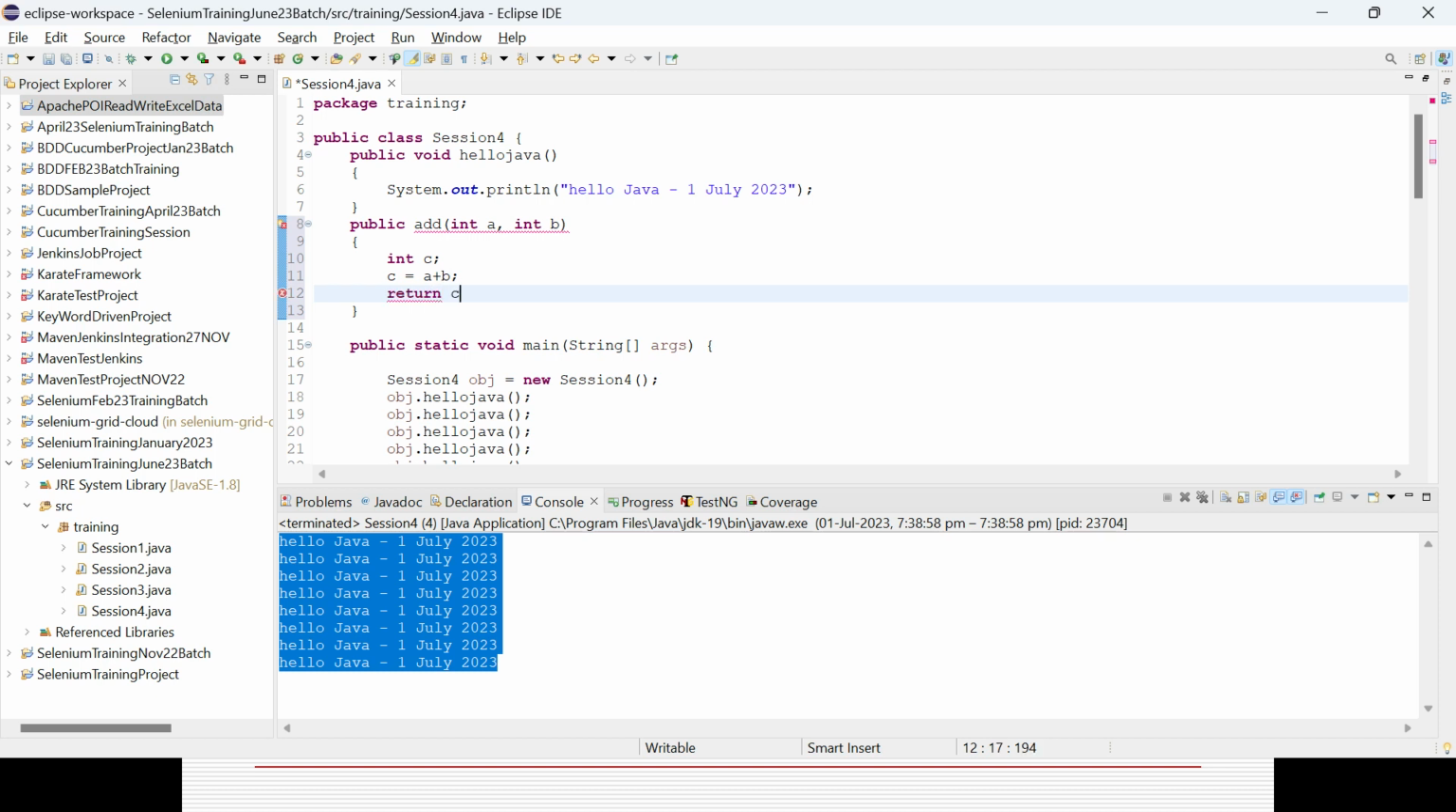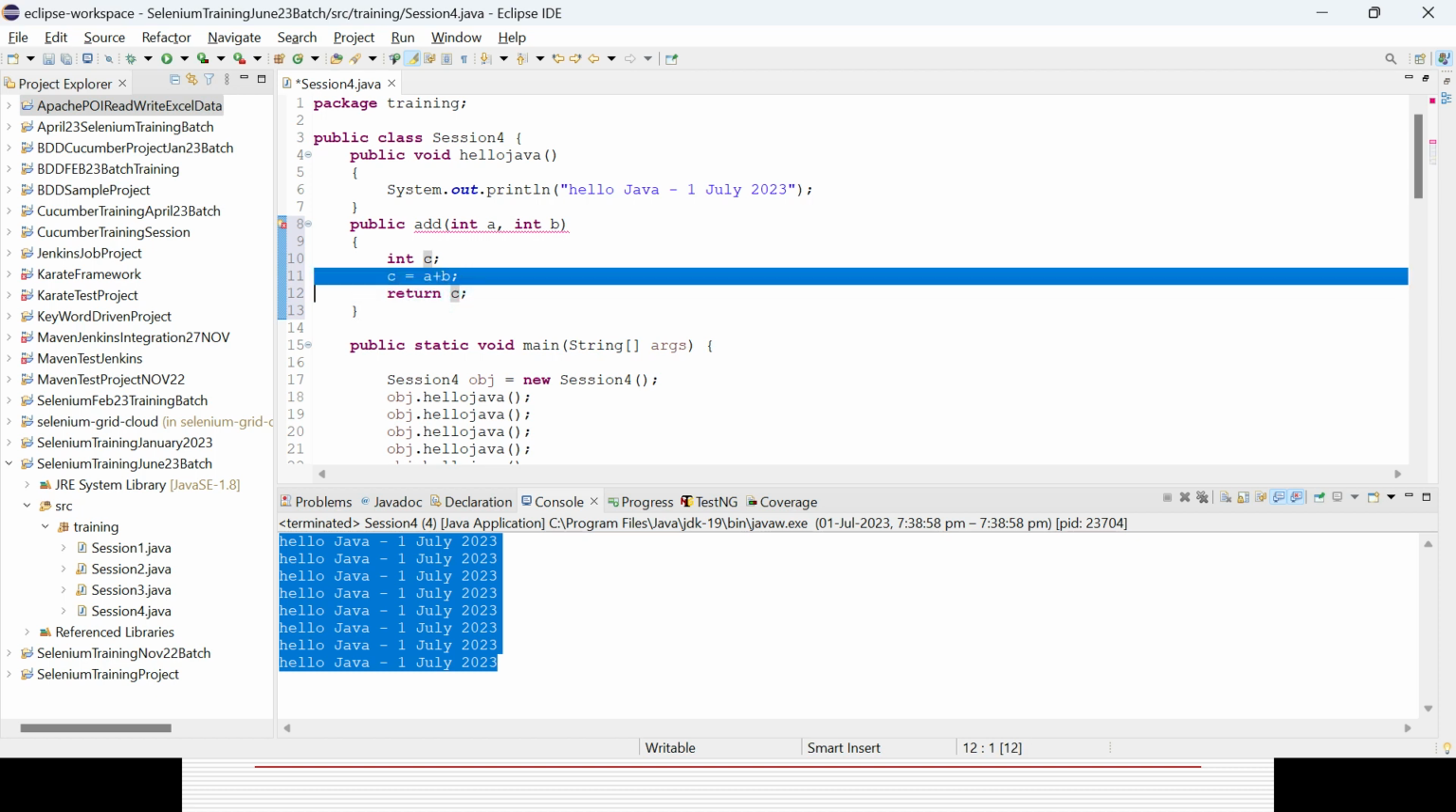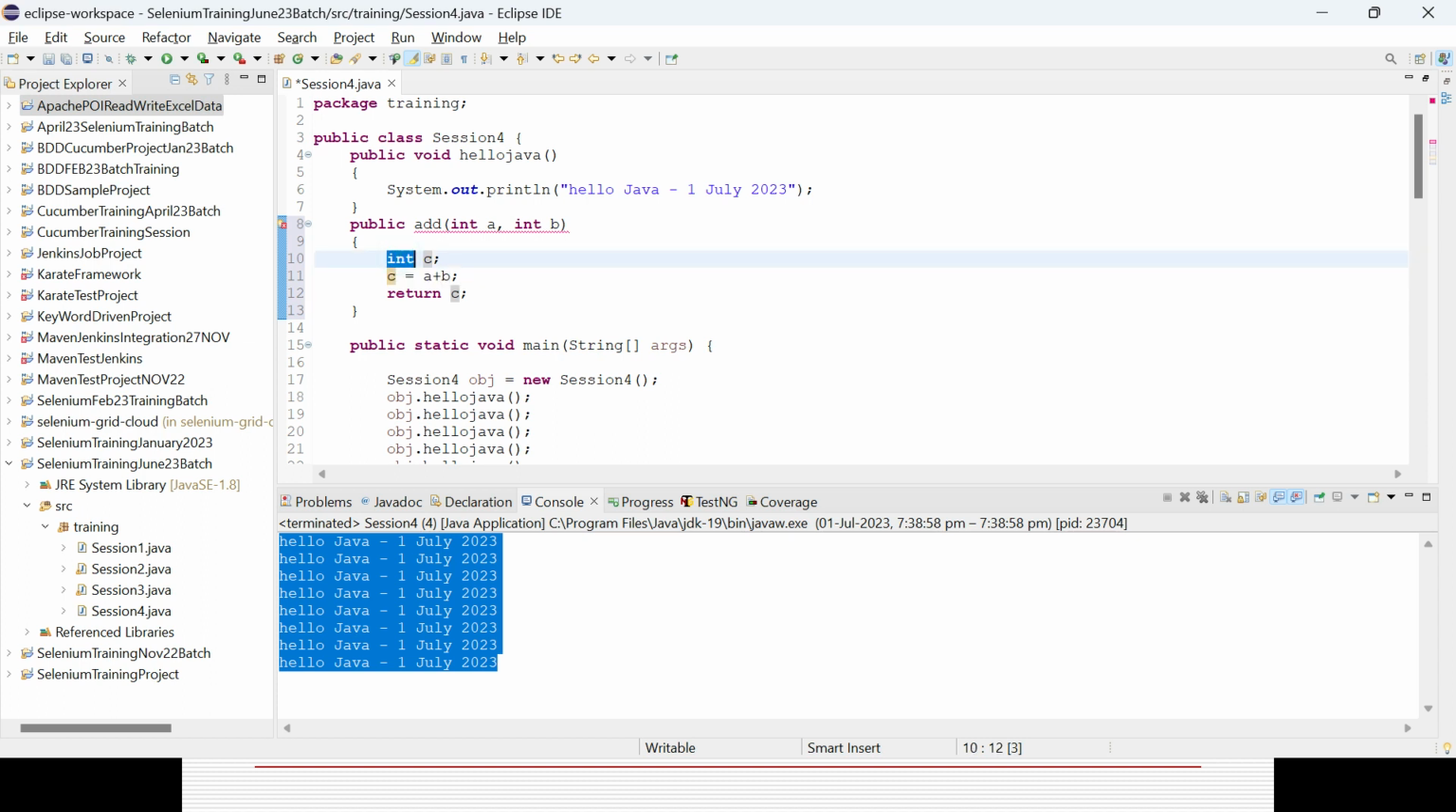That is called return type. But you can see an error message is coming: return type for the method is missing, because what is returning c? And what is c? C is the summation of a and b, which is an integer. So simply you can copy it and paste it here, which is the return type.